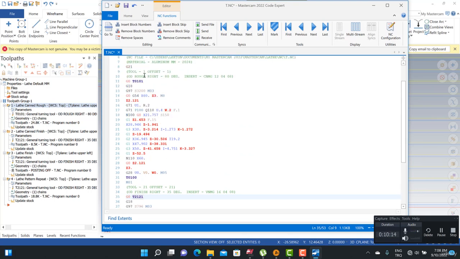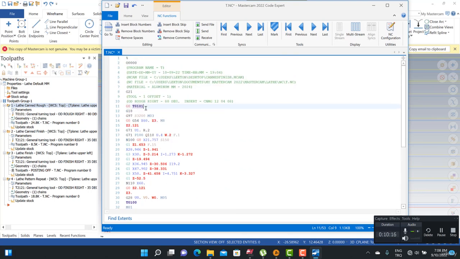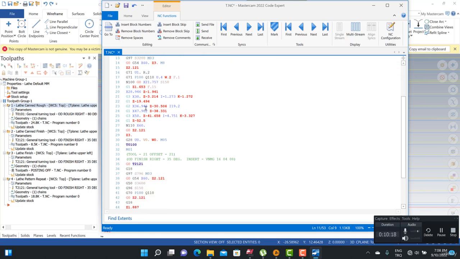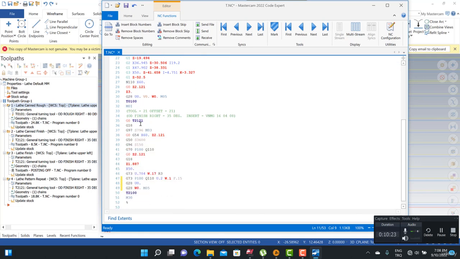Okay, so I can use tool 21 as my pattern repeat process. We can use tool 1 for my roughing, and then we can turn to tool 21 here. This is the G70 pattern for my finishing, and then we can use the pattern repeat process like this.